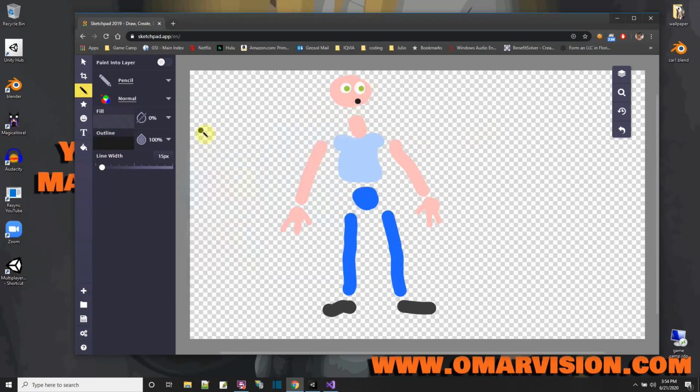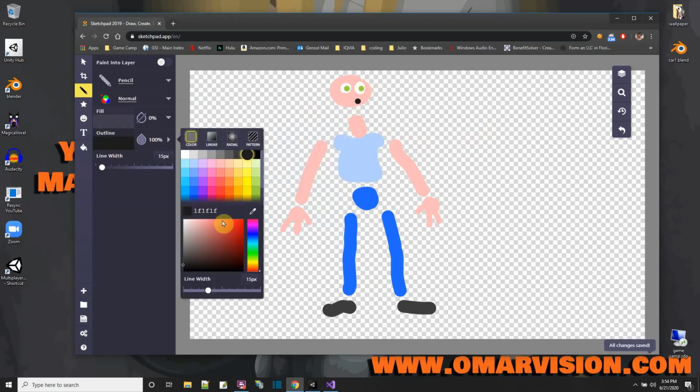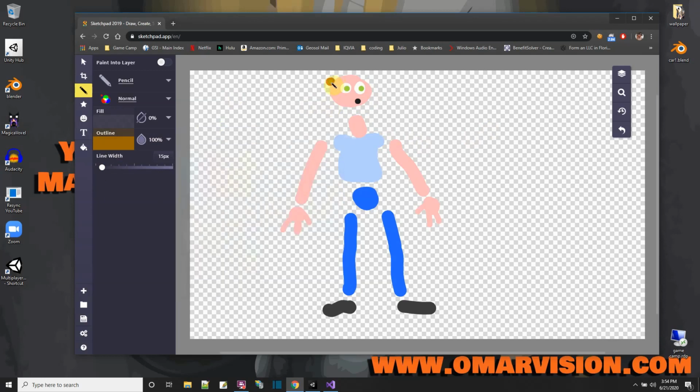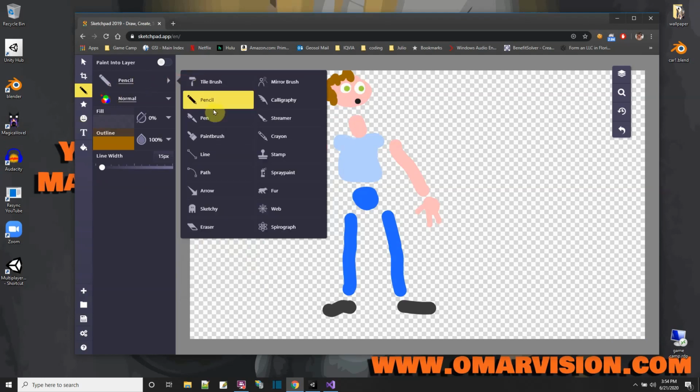Like going, oh. And we can give him some hair. So this is the part where it's just fun, you just draw a picture. And there you go, he's got some hair on him. Alright, so you don't have to be that much of an artist. You just have to draw something.